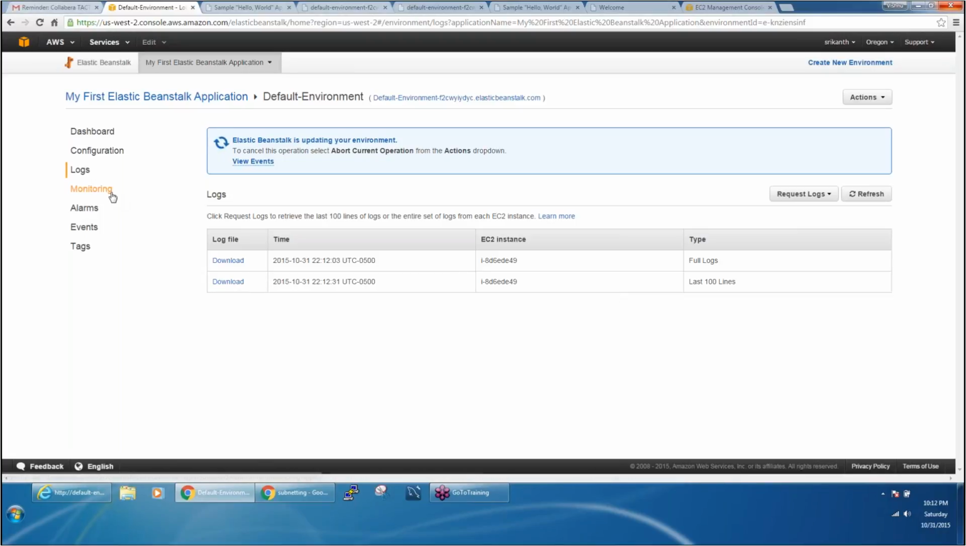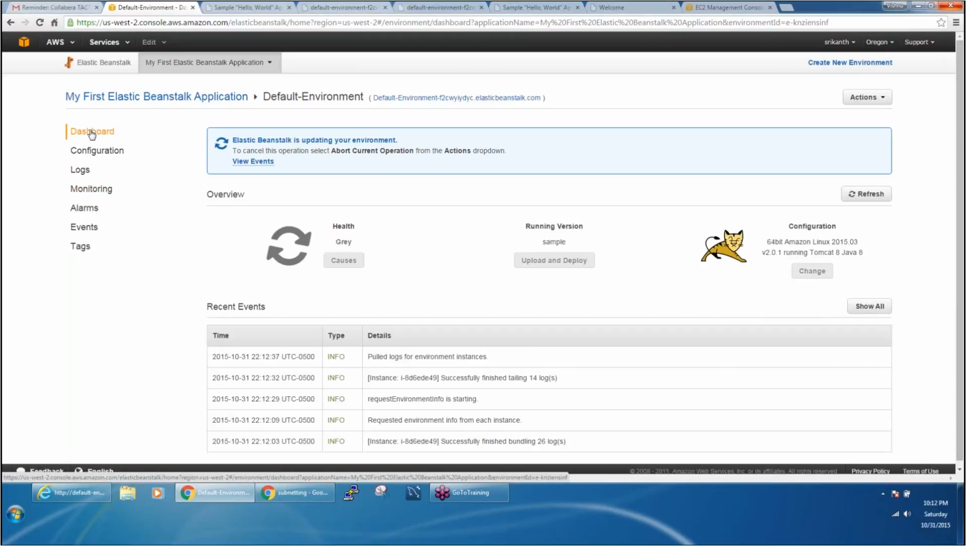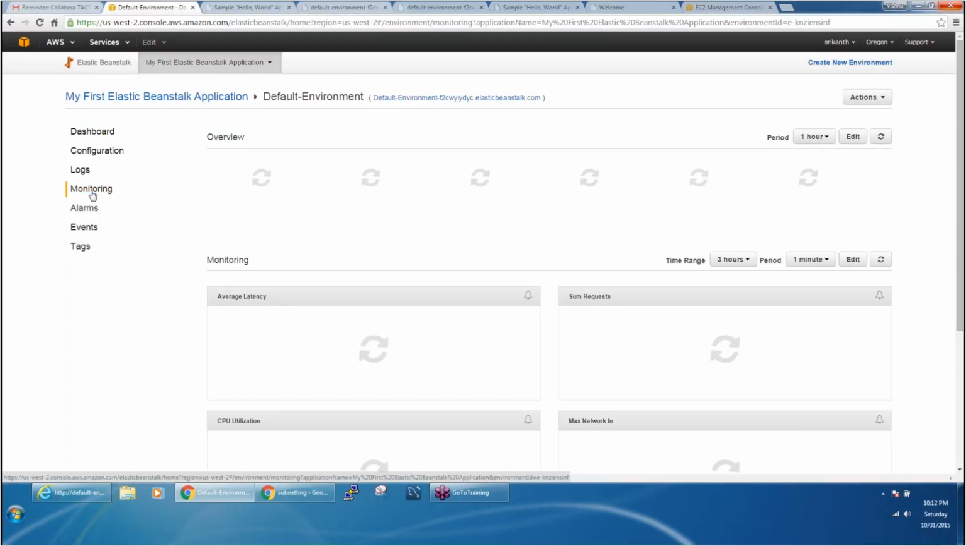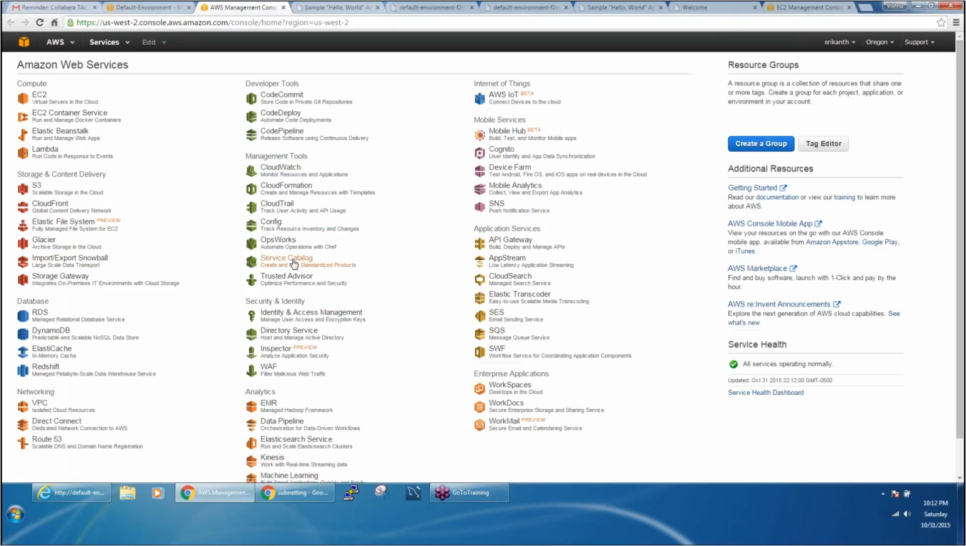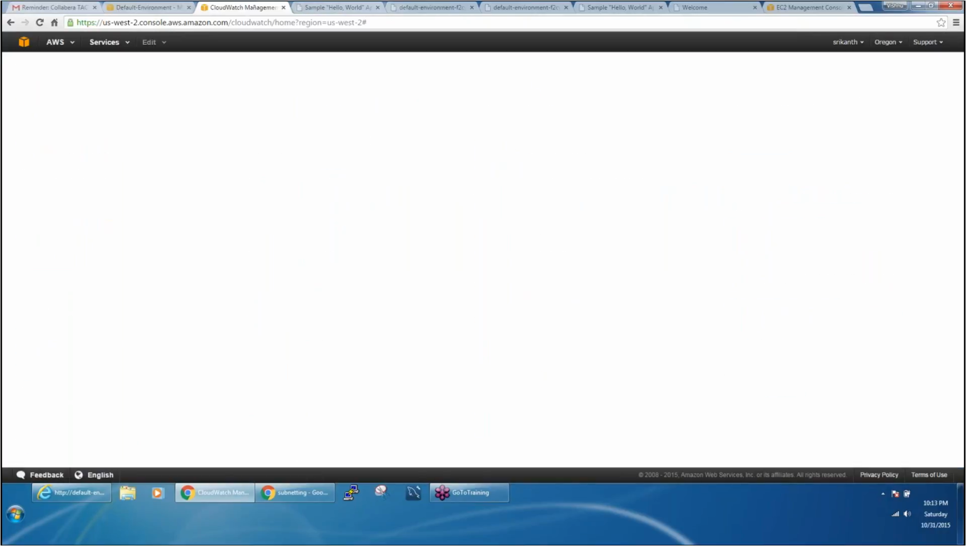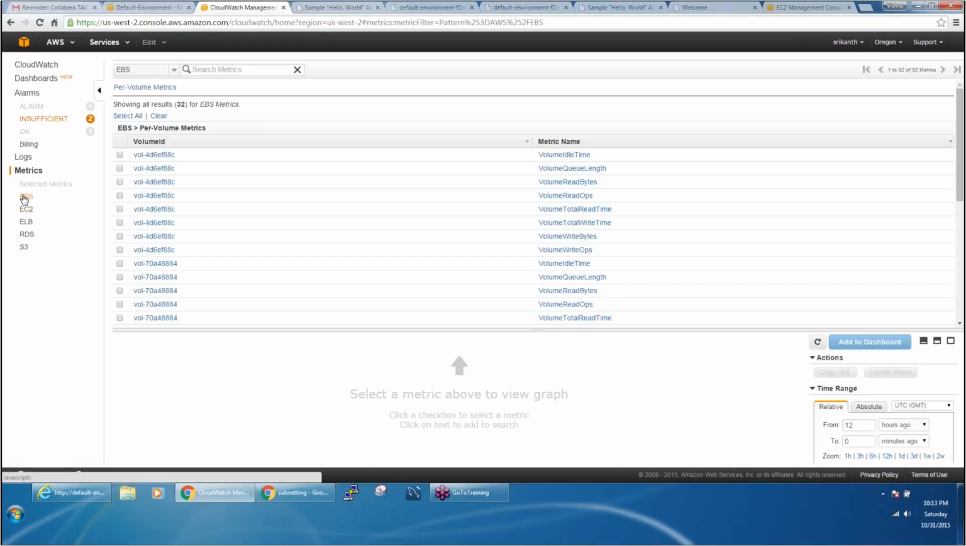Okay, monitoring. If I click on monitoring, it has automatically saved. Let me show this. Now if I go back into my CloudWatch, I would see a lot of metrics. These are some of the metrics for the EC2 instance that was launched.